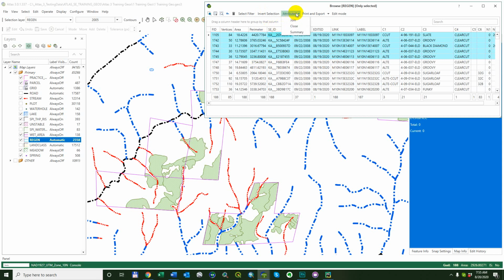Attribute, this is the same as file attribute, join, close, and summary, but you can access it through the browse window since it obviously is just directly related to it. And print and export, you are able to send out whatever is visible in browse, including a full data table, to Excel, CSV, and print if you so choose. And edit mode.